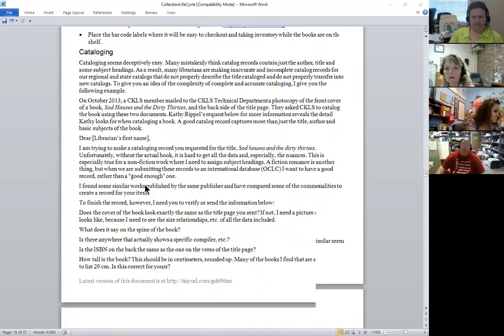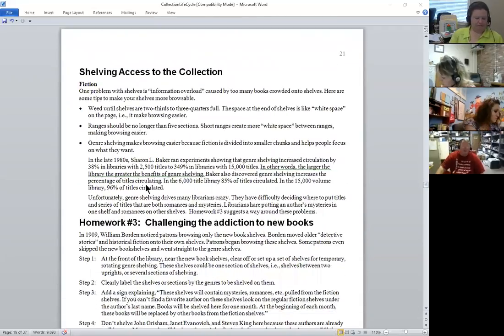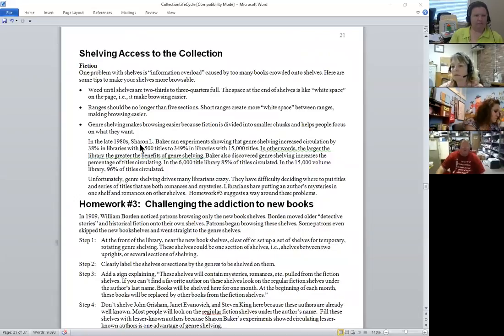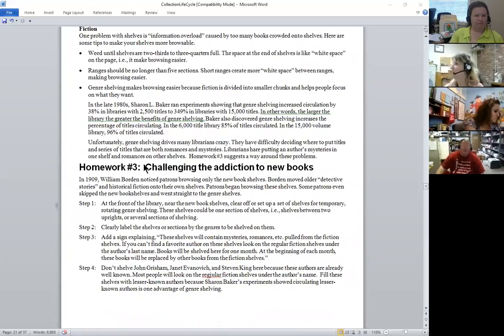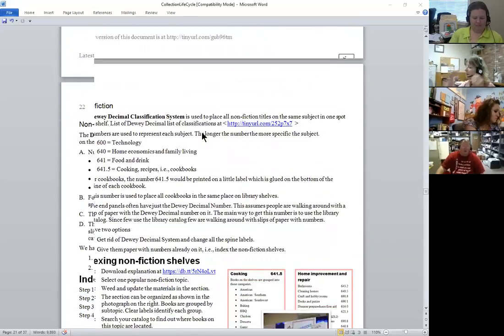Here's about processing and cataloging, shelving, access to the collection, challenging the addiction to new books. That's what I would like to talk about now.